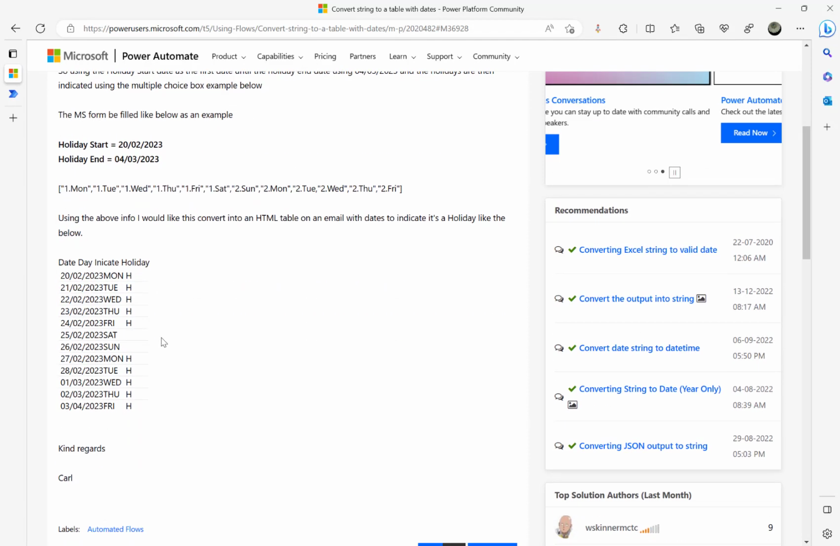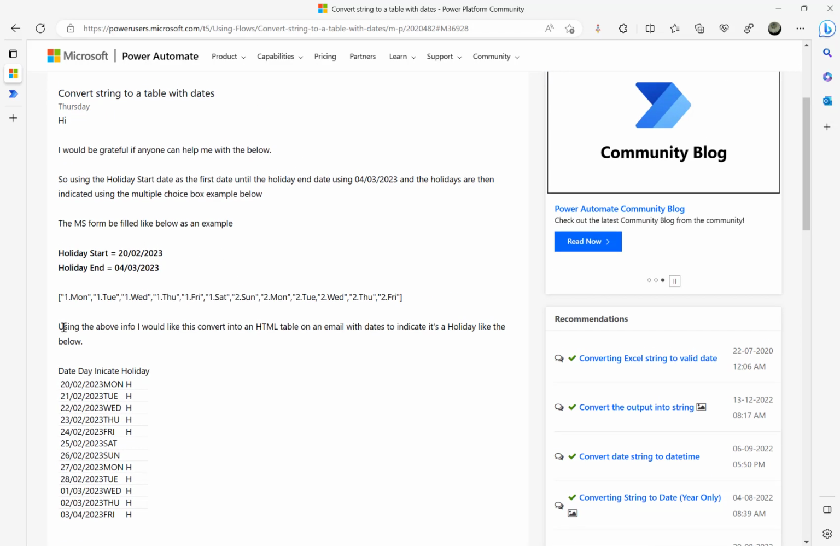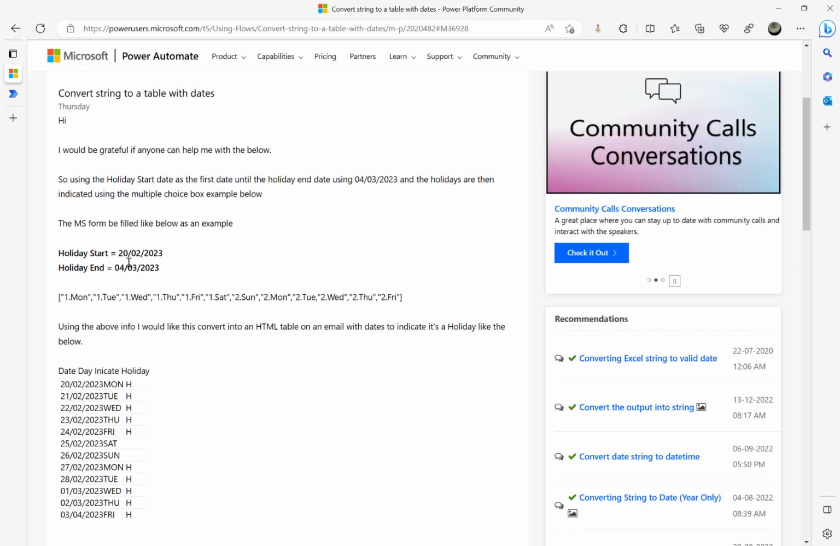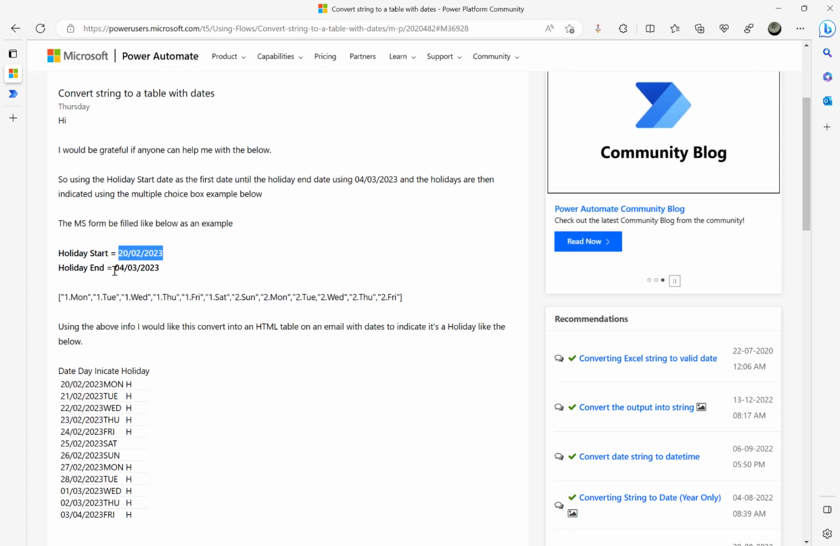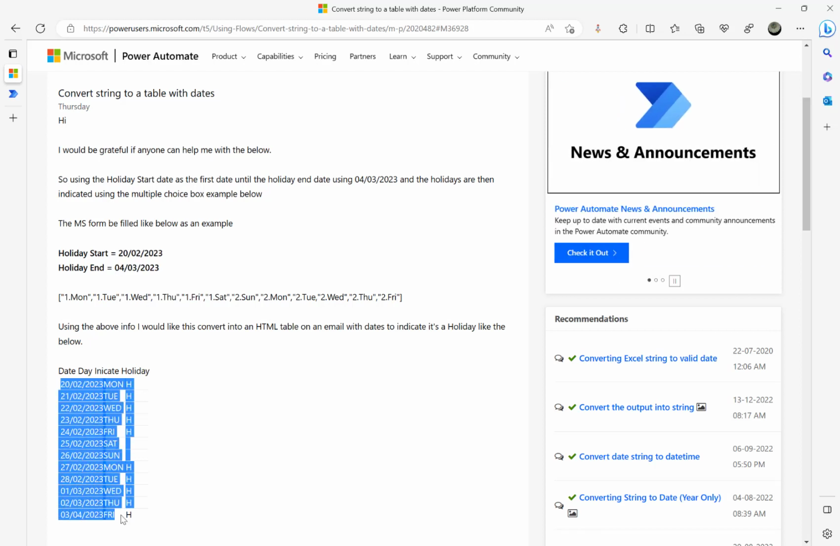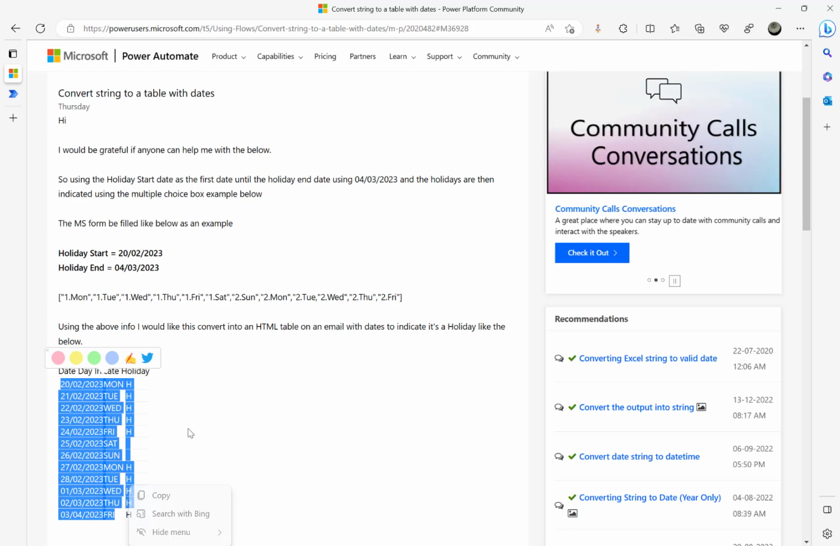What the user is asking here is, using the above info, I would like to convert into an HTML table on email with dates to indicate it's a holiday like below. So that means the start date is 20th of February 2023, and it goes on till 4th of March 2023. So you can see that's where it should go all the way up to.